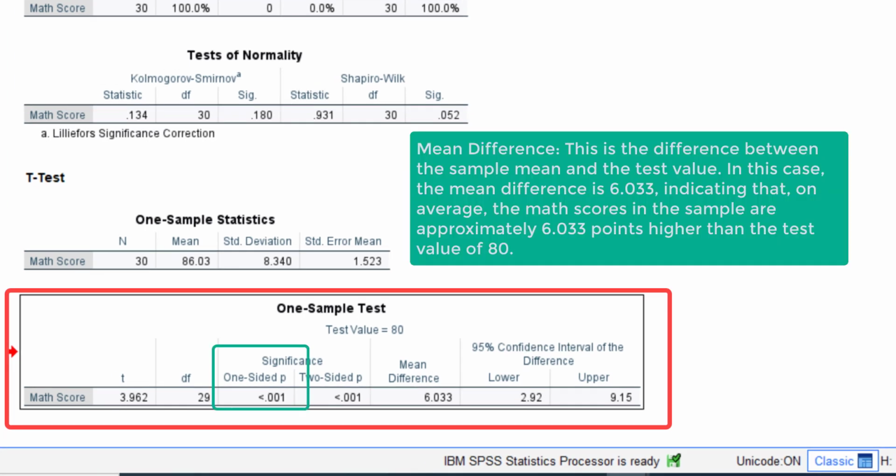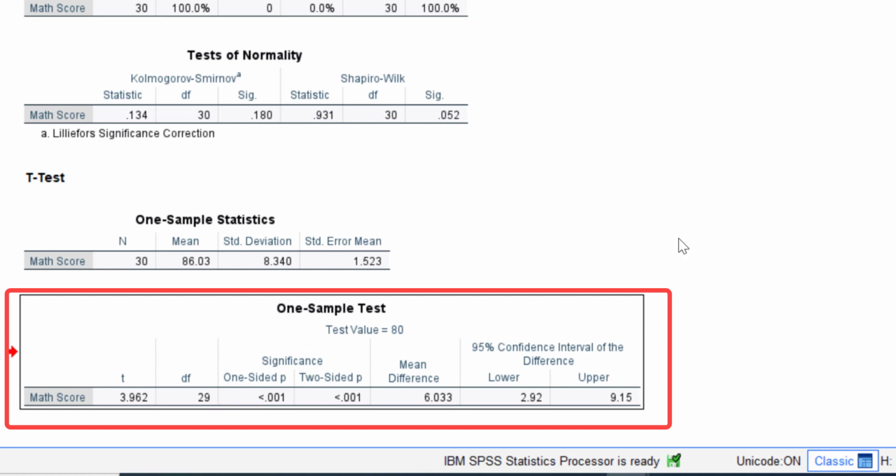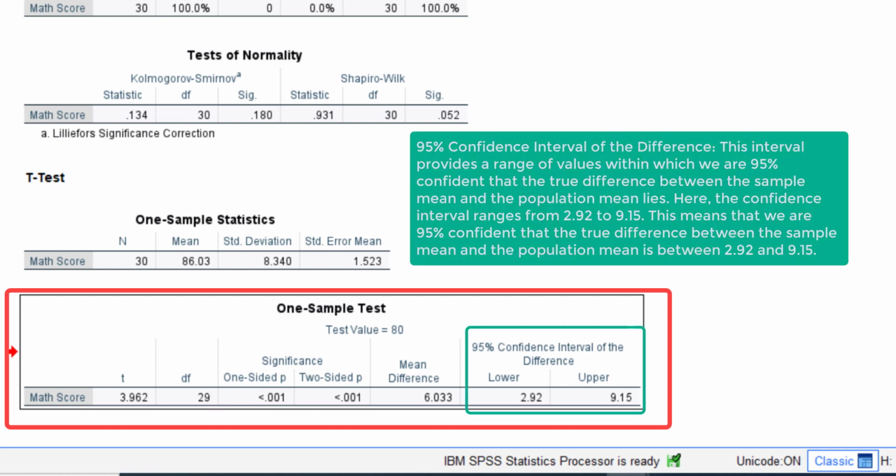The mean difference. This is the difference between the sample mean and the test value. In this case, the mean difference is 6.033, indicating that on average, the math scores in the sample are approximately 6.033 points higher than the test value of 80, or the mean difference is higher from the hypothetical mean. 95% confidence interval of the difference.